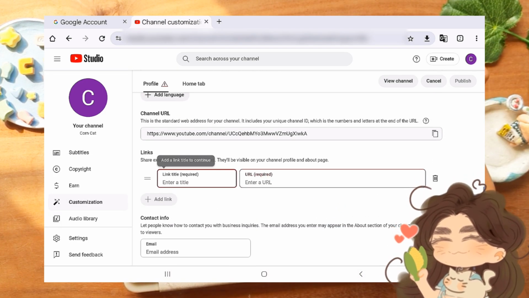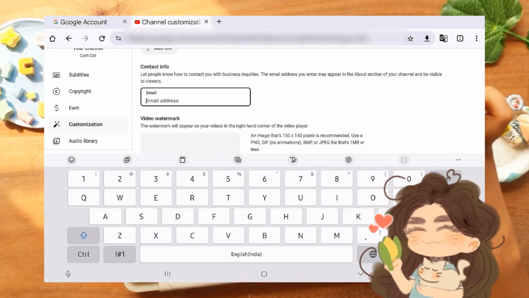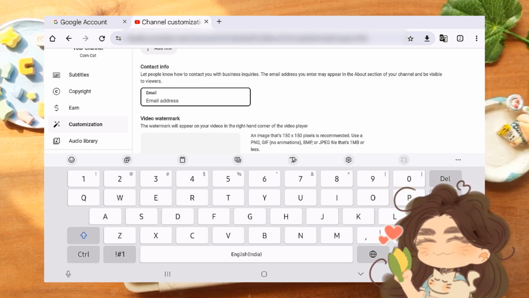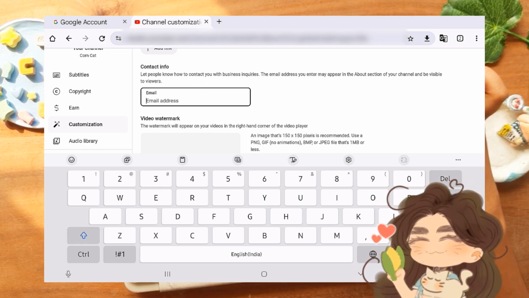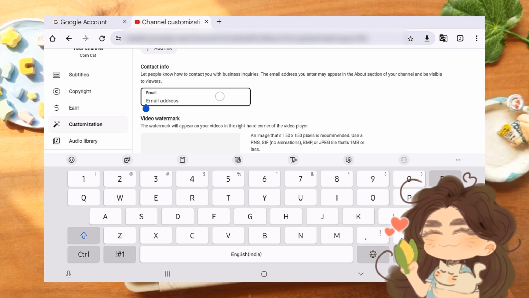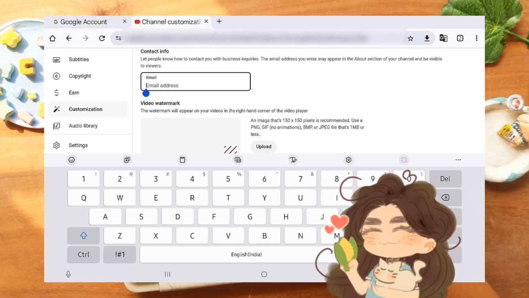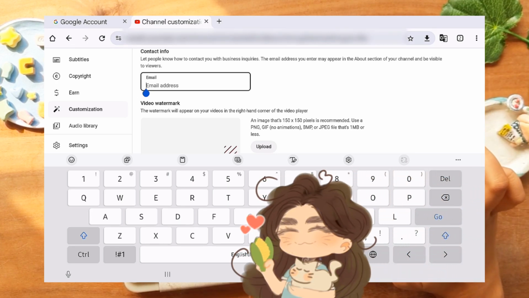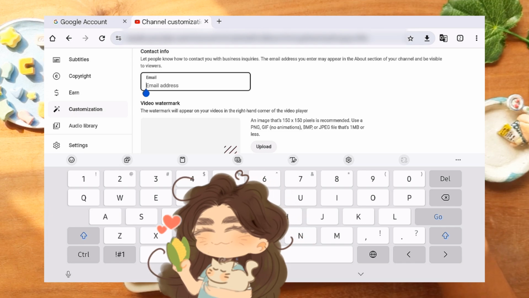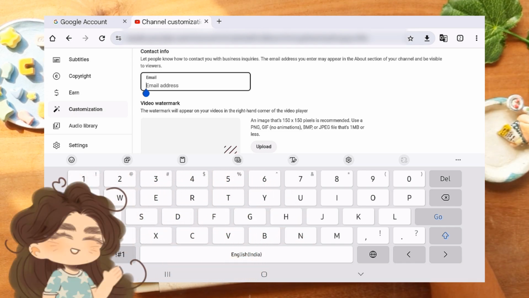Next, we have contact info. It's asking you to add your email. It's going to show on your about section like the social media. This is basically for the people who want to do sponsorship and stuff. If you add an email here, a brand can contact you, or if anyone wants to collaborate with you. But if you are starting your YouTube channel, you don't need to add any email for now. And if you want to add one, then create a new email first. Don't add the email that you used to create your channel with, because this is going to be public.